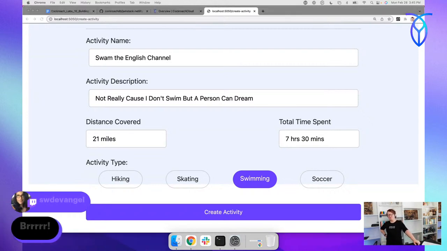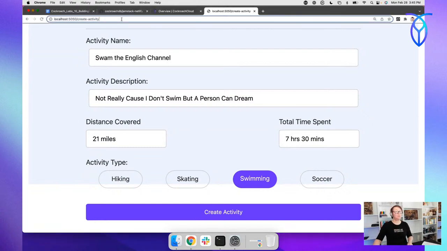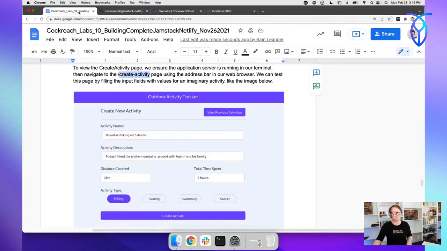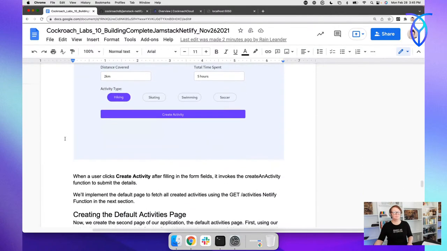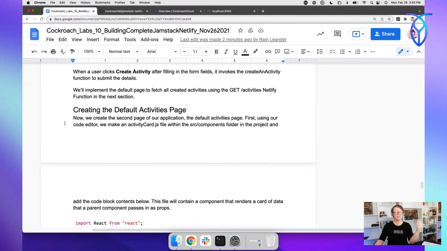Create activity. Yes, I swam the English Channel in February. I would not actually do that. This doesn't have a confirmation page, which I strongly recommend you create. But we will be able to see our activities once we've completed this app. So this is the mountain hiking with Austin.